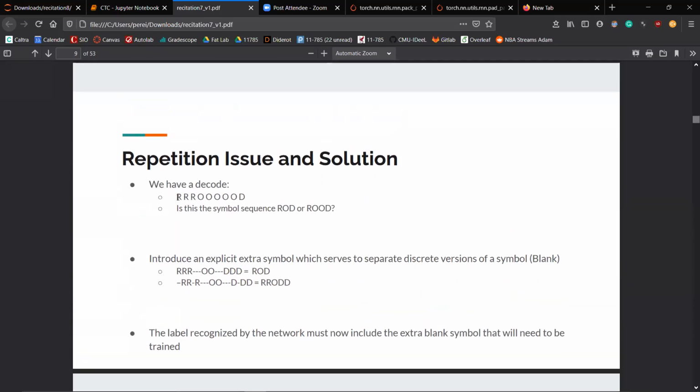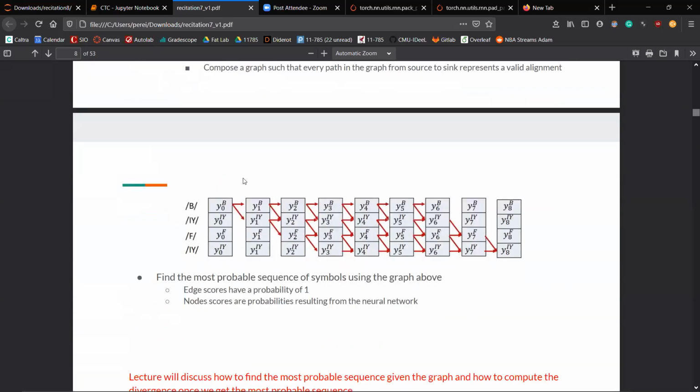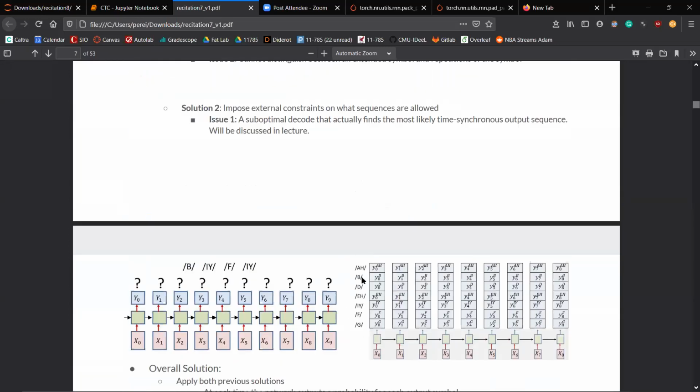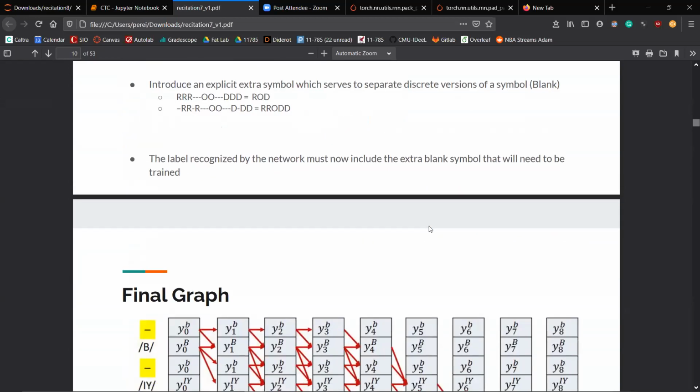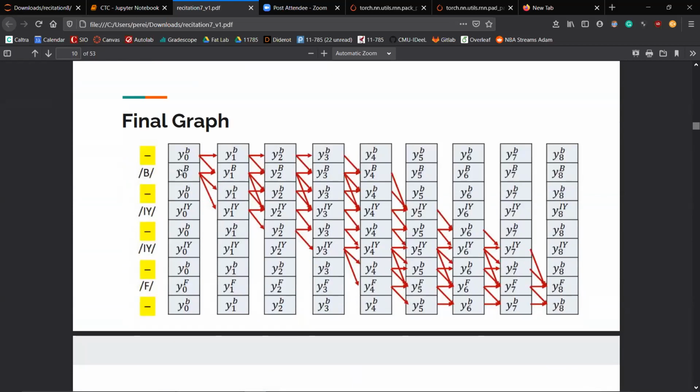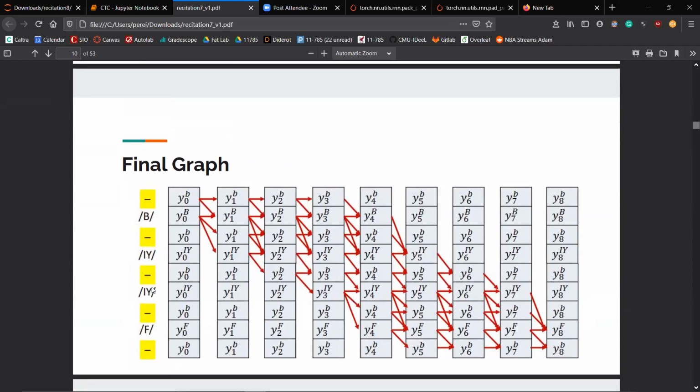If I output the following sequence here, do we know it's rod or root? Then we have to introduce another explicit symbol which serves to separate these versions of the symbols. This extra symbol will be a blank symbol, and we'll need to train over it too. So our final graph will look like the following. We'll have these blank symbols over here, and we'll compose the graph with the blank everywhere.